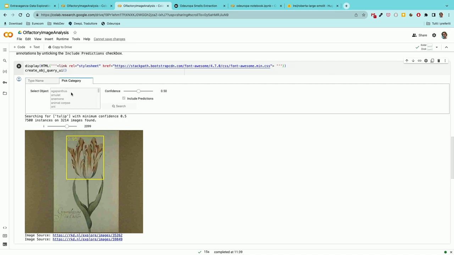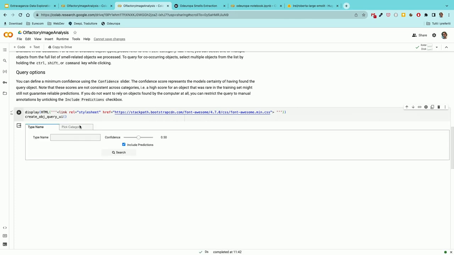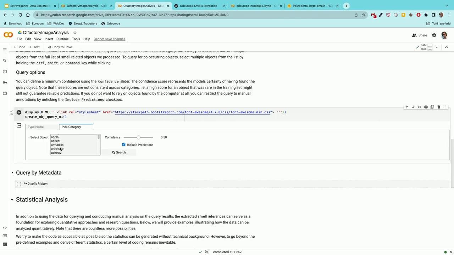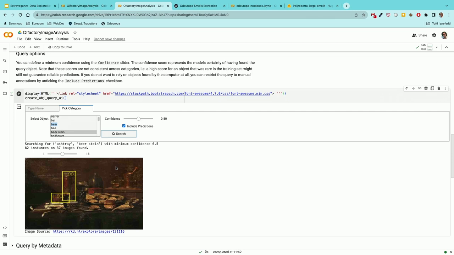You can also look for combinations of objects. Let me just try. You can select multiple from this category list, and then you will get the images where both are present. So let's maybe look for ashtrays and beers. That's something that seems sensible. So you hold down Control, or on a Mac, I think it's Command. And then you search for it. Oh, we don't have combinations for that, because I was looking for bear, not for beer. Bierstein. So here we have some combinations.